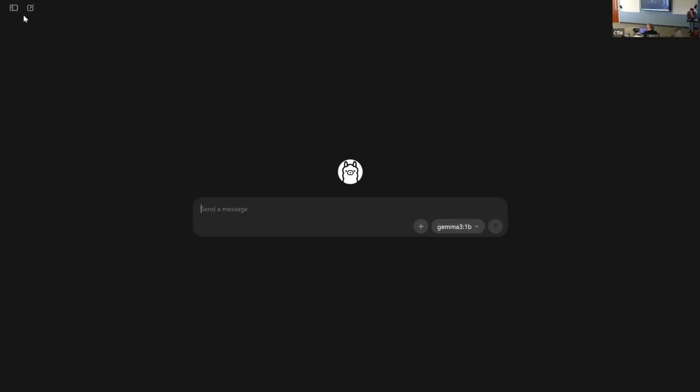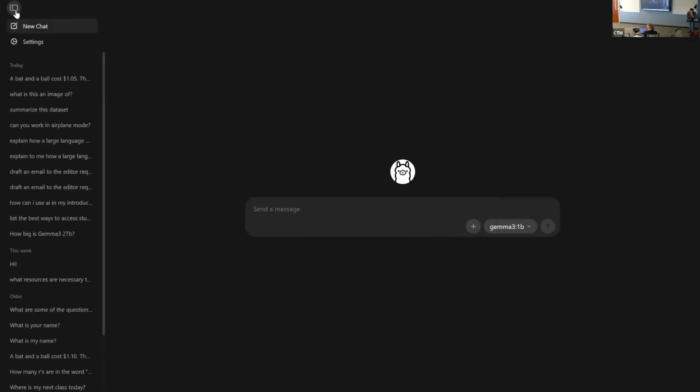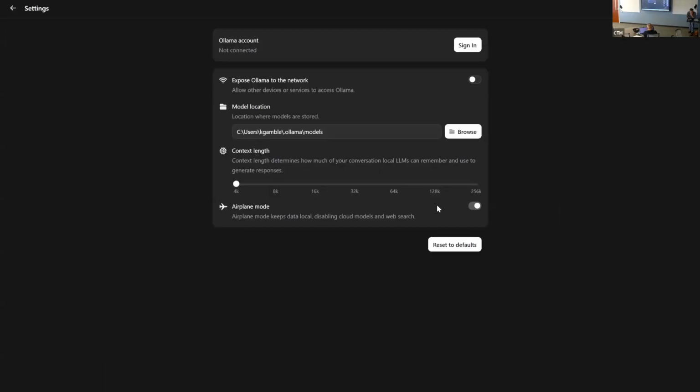I do want to show you something in settings. All right, so I clicked here in the upper left, go to settings, and I have turned on airplane mode, okay? Airplane mode is going to make sure that I don't have an option for turbo, which is a way of using Ollama on the cloud. The purpose of this workshop is to show you how to use open source models on your own system. So I have selected the airplane mode. So this is not going out to a data center.